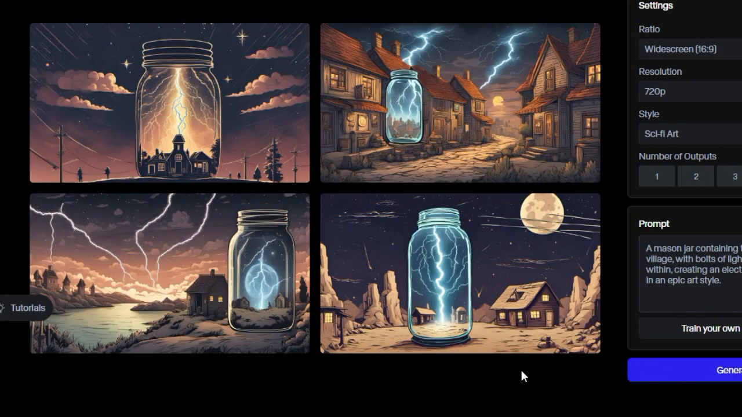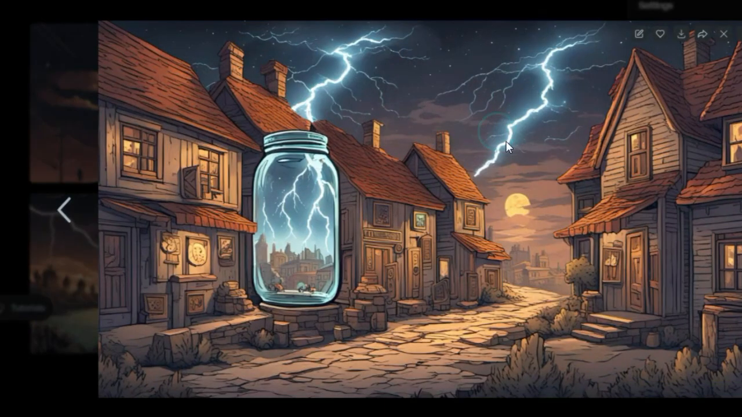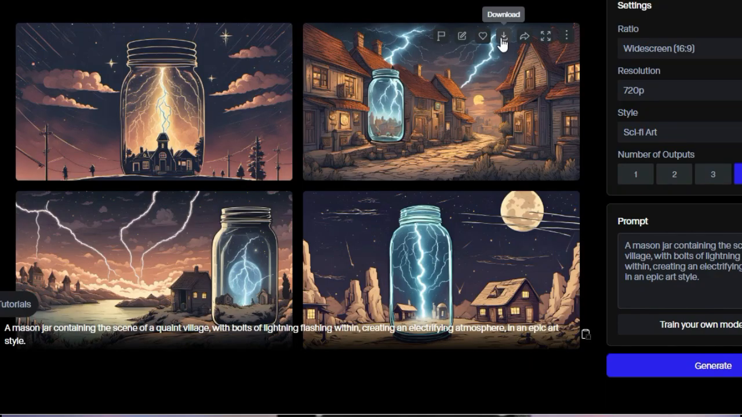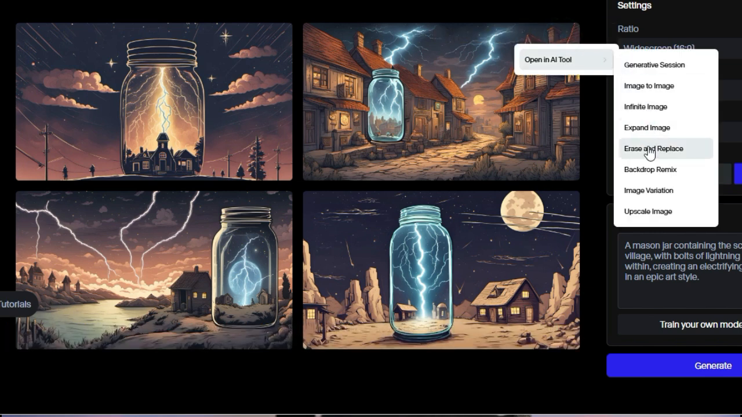In just a few moments, my results are ready. And wow, this is exactly what I was envisioning. The mason jar looks incredible, with the village inside and lightning flashing across the scene. It's a perfect fit for the epic art style. If you're happy with your creation, you can download it directly or open it in Runway AI for further editing. From there, you can animate your image, expand it, or even use their infinite image feature. There are so many creative options packed into this tool, which makes it stand out.